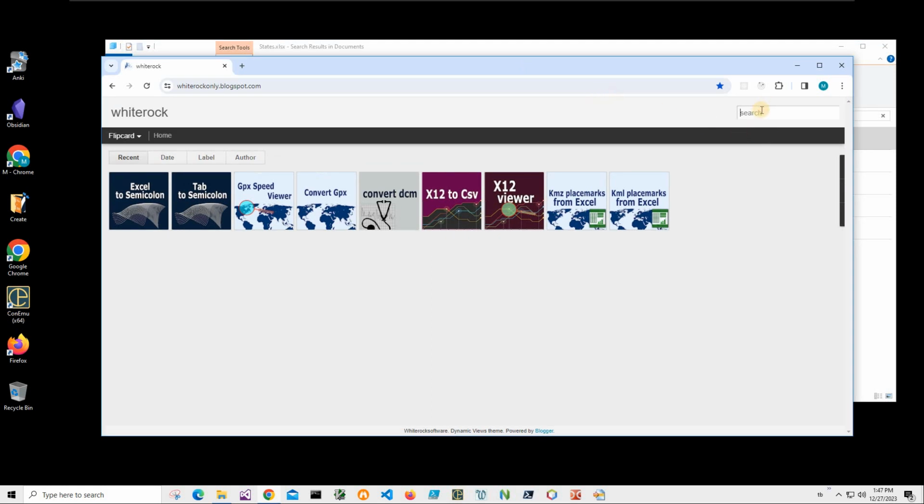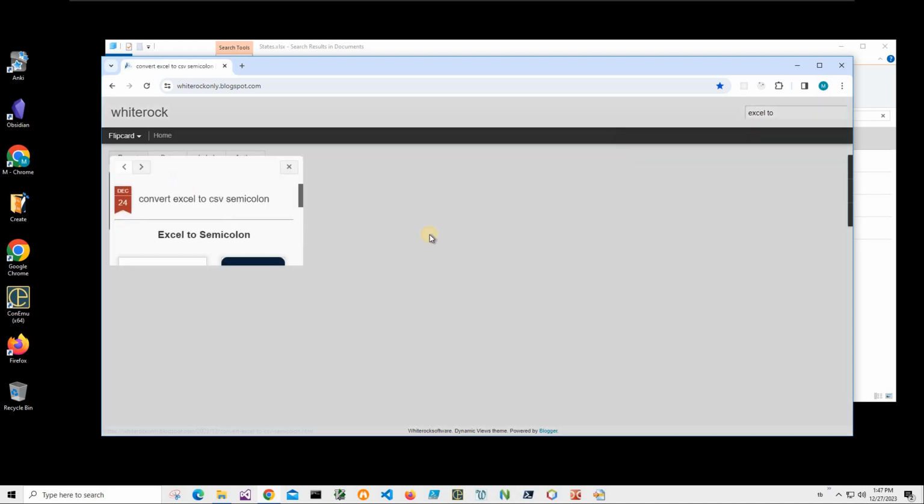To find the app, I click on search and type Excel to, and I need this Excel to semicolon, and click on download.